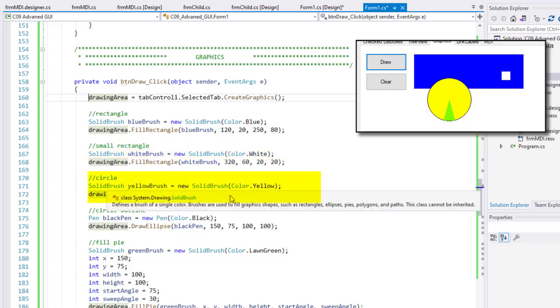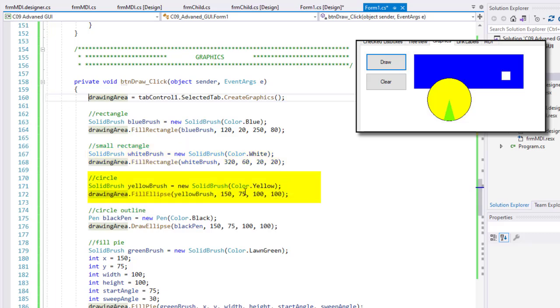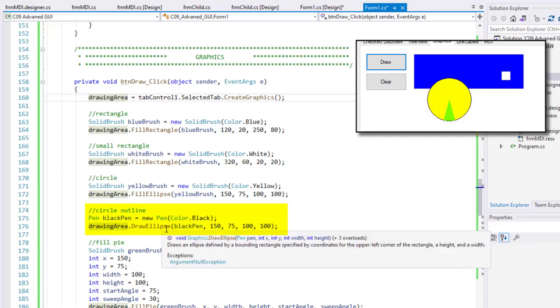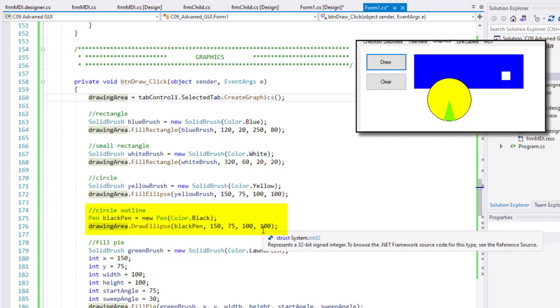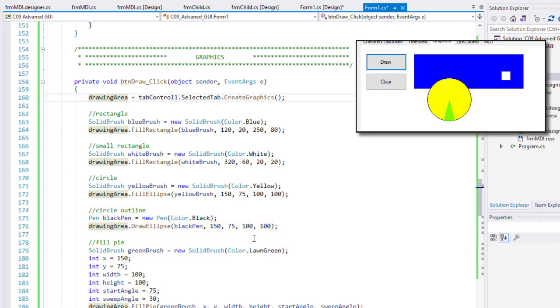Then I've got my yellow circle. So again, a solid brush, color yellow. We're going to use that yellow brush. Here's the center, 150, 75, and we want the radius to be 100 and 100 in both X and Y directions. It's going to give us a perfect circle. Then I'm going to draw a black line around that circle. So here I'm going to draw an ellipse again, but it's not a fill ellipse, it's just an ellipse. We use a black pen, same coordinates. That'll give us our outline border.